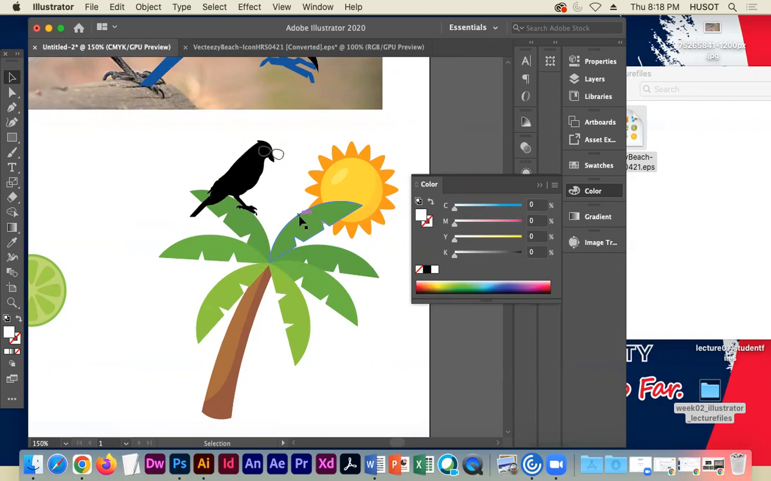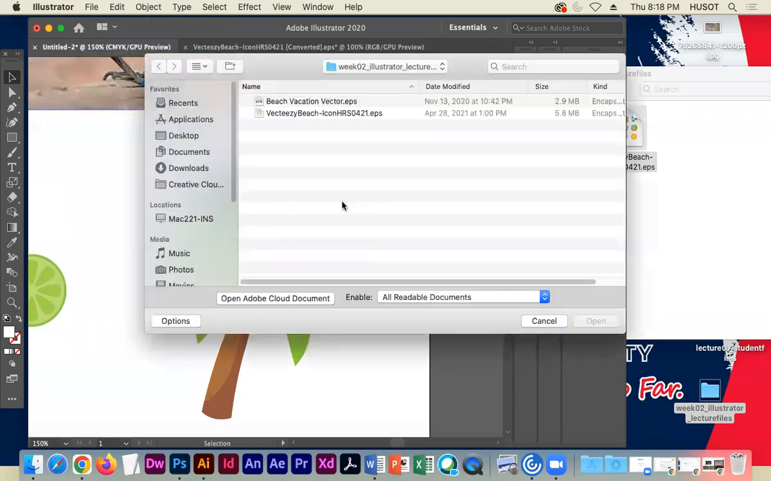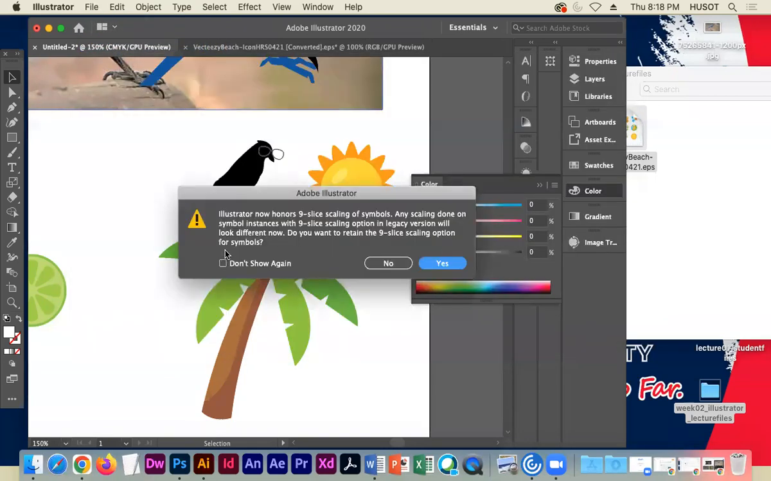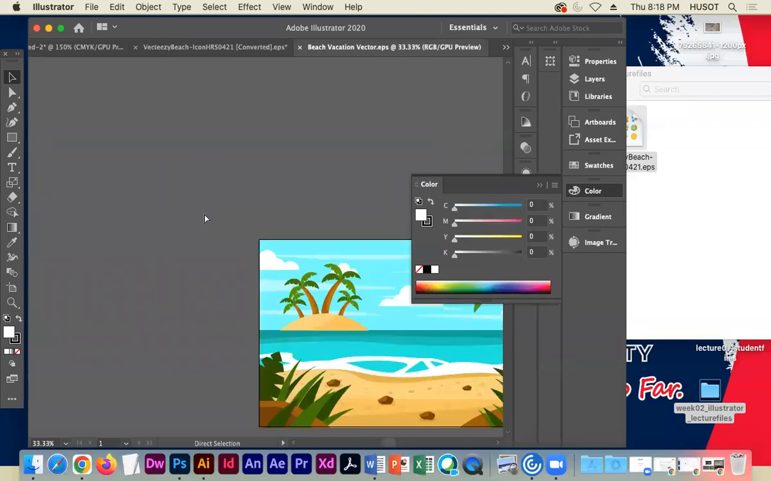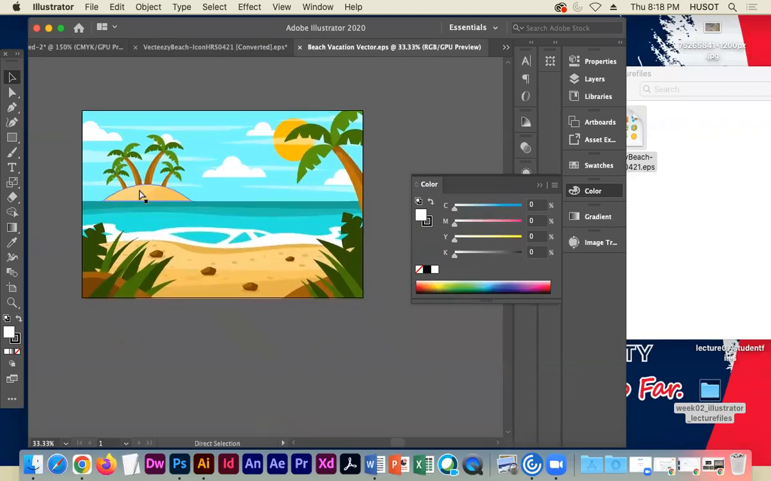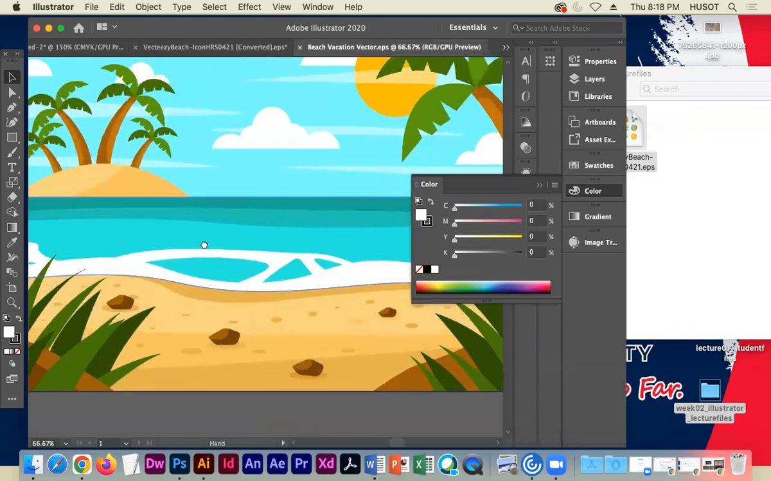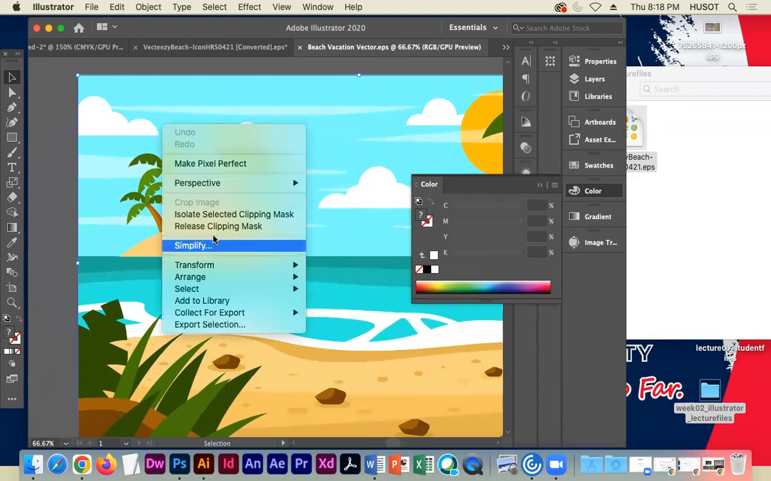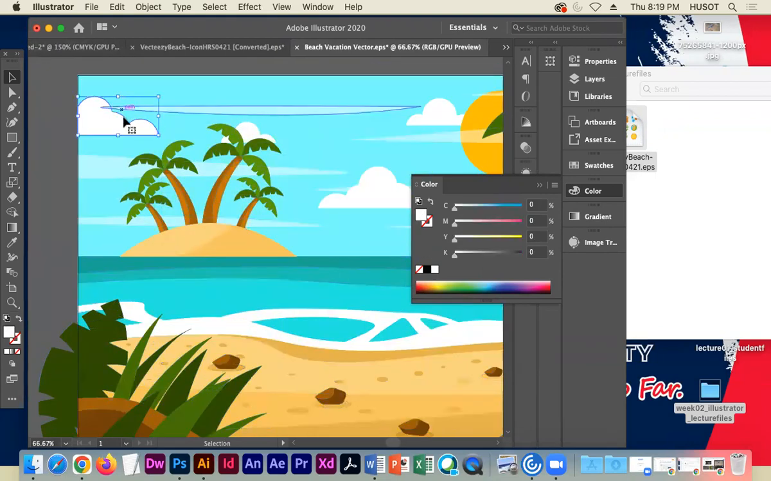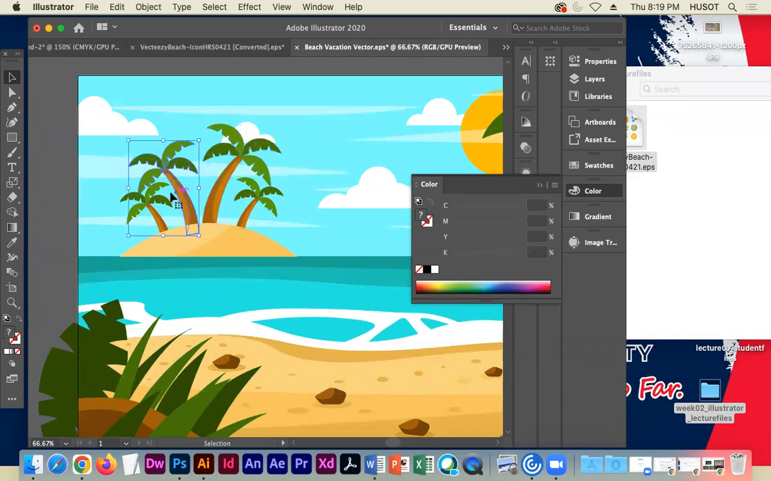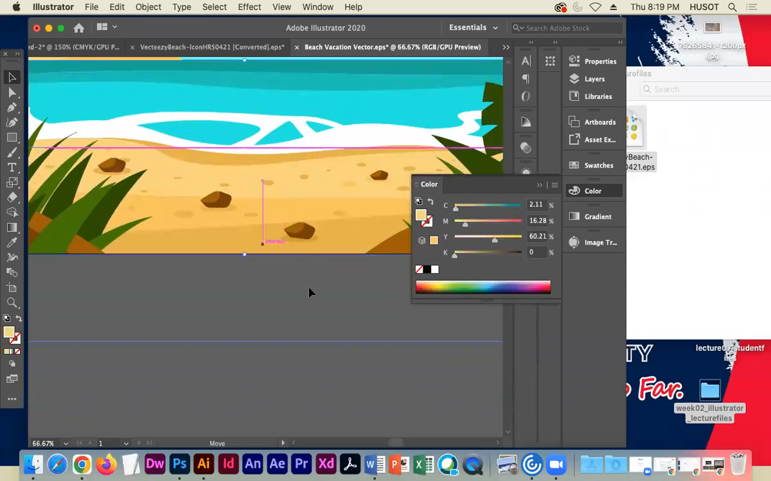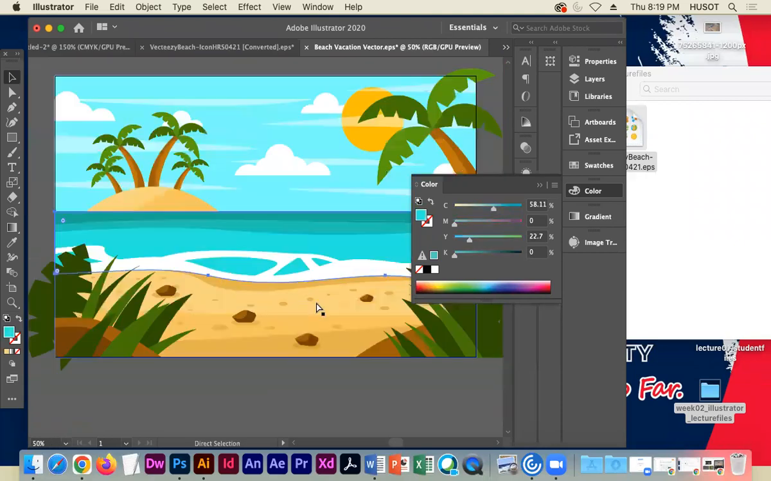Now, let's take it one step further. Let's file open the really beautiful beach scene. So this is someone that really knows what they're doing with Illustrator, right? Because look at all of these parts. If I right click on it, cloud, sky, palm trees. I mean, just really beautiful shapes that are all layered to create this really beautiful illustration.